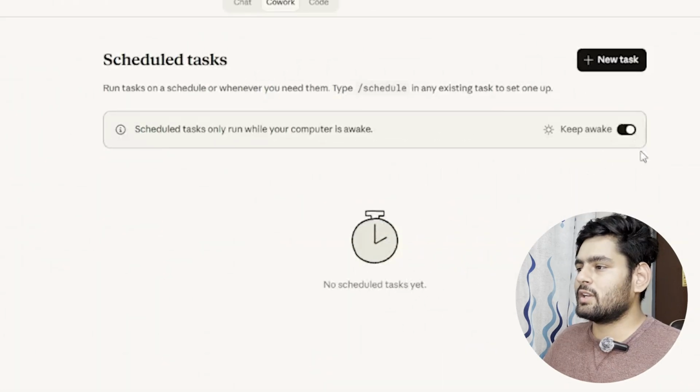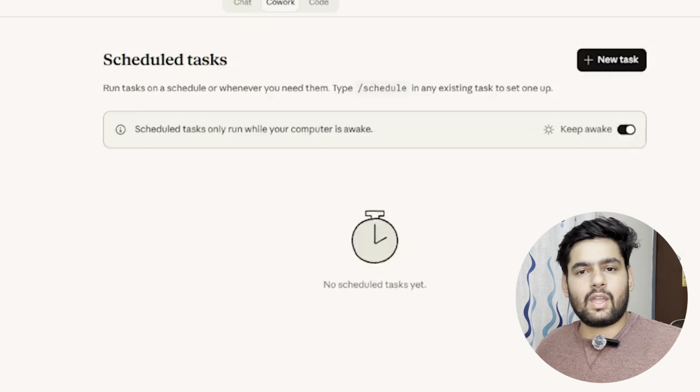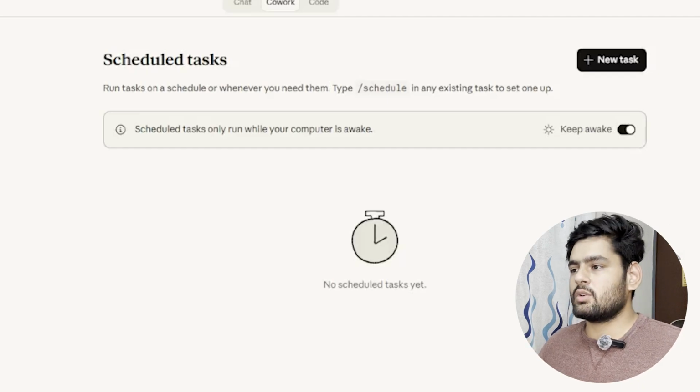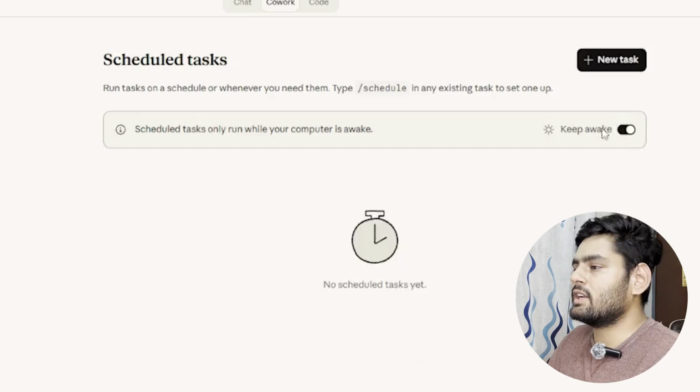If you turn on this particular feature, it means whenever you have a scheduled task, Claude Cowork makes sure that your computer is awake, and whenever you try to shut down, it will force you to keep your computer awake. I will turn it on so I will never miss a scheduled task. Then if you want to create a new scheduled task, you will click on this, and all the scheduled tasks will be shown here. I will click on this.